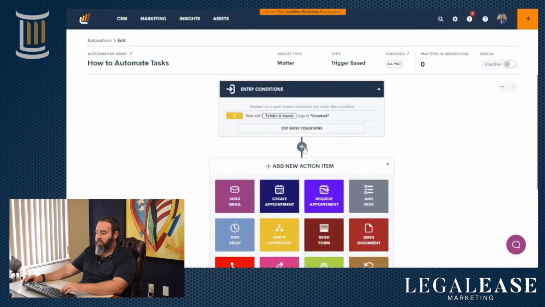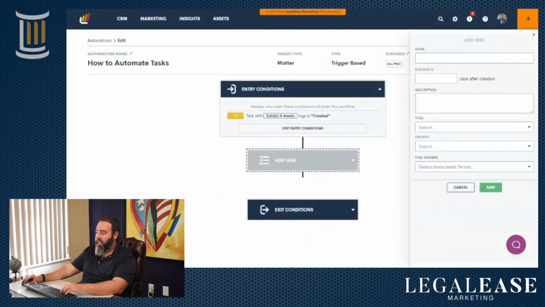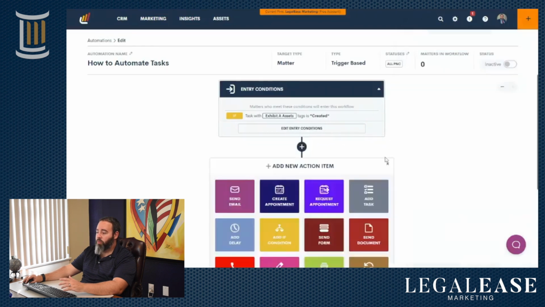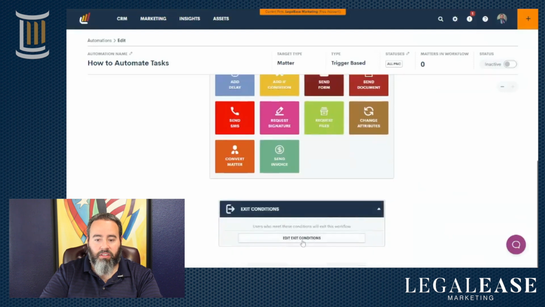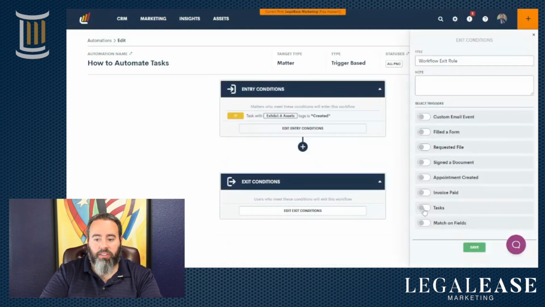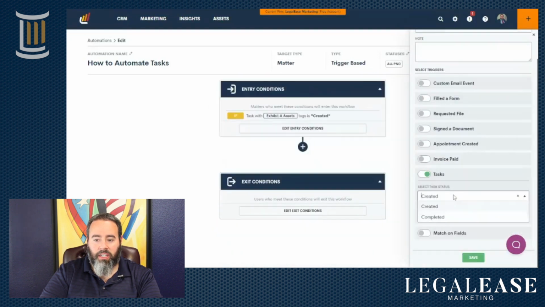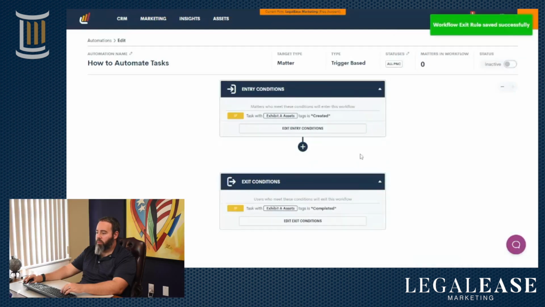Hit the add new action button, add task, and type in whatever your task is. You can go through the description, and you can do a bunch of reminders. What I really like in a situation like this is to then set the exit condition for this automation based upon that task being completed. So now anytime it's created, it starts this automation. When it's completed, it ends the automation.